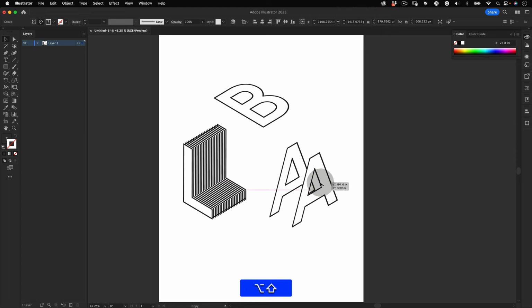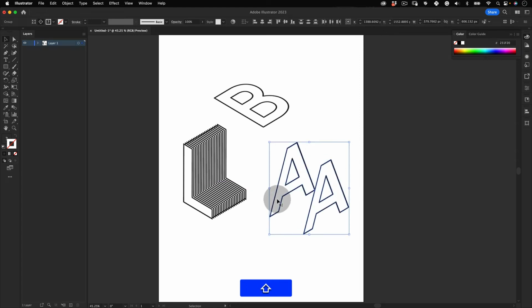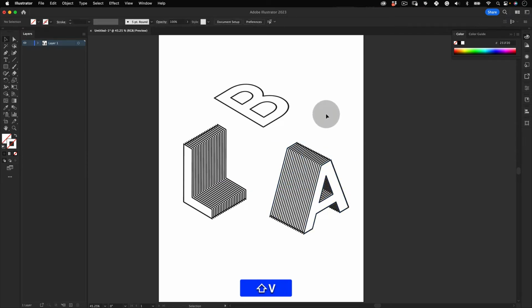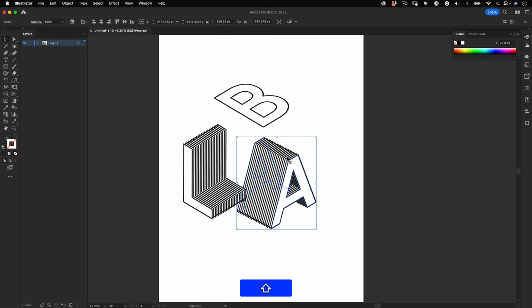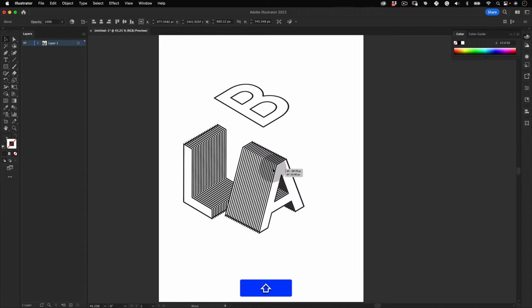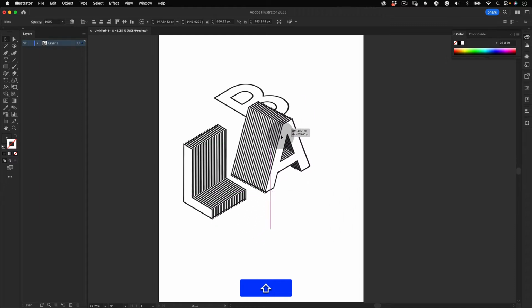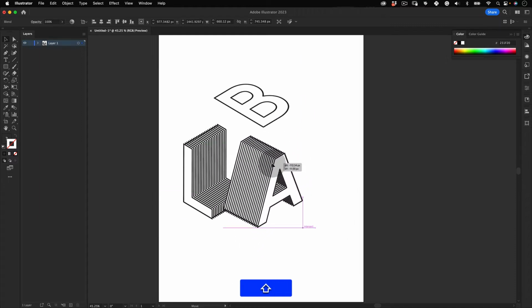And then I'm gonna do the same thing for the letter A. Apply blend. So the shortcut for the blend tool is Alt or Option Command B. I think it's Alt Command B in Windows. I use Mac, so the shortcuts can be a little bit different. But actually, I'm not 100% sure about that.